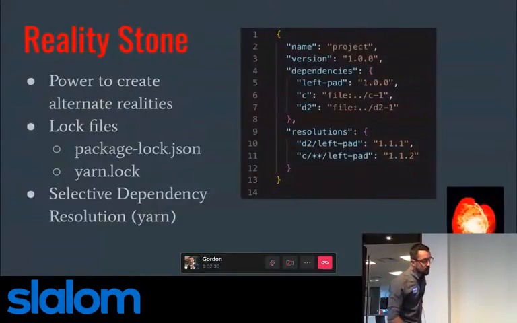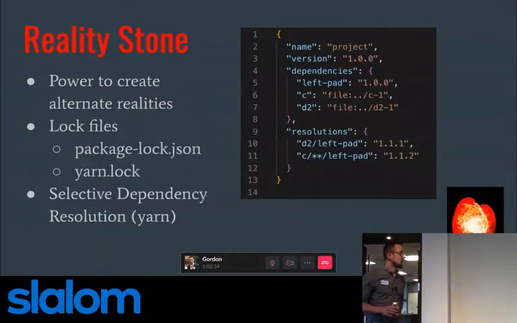Next one is our reality stone. Remember, the reality stone is allowing us to create alternative realities. And I kind of see our lock files as being able to do that for us. Lock files are auto-generated by either NPM or Yarn. And they are going to ensure that we have the same version of reality no matter where we're doing this install, whether it's through a build process or on different machines of different developers.